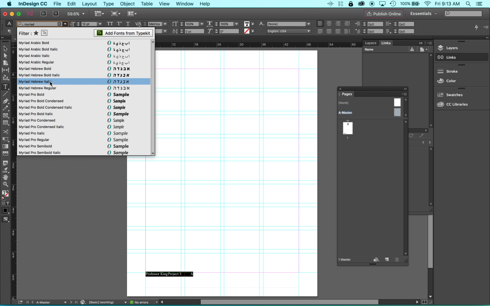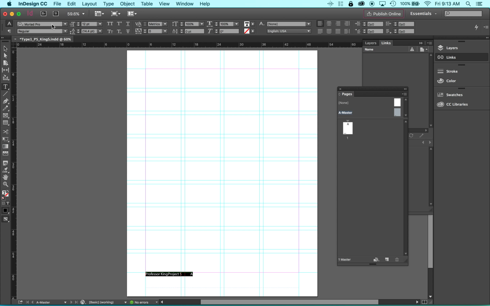You want to make this Myriad Pro regular. If you don't have Myriad Pro, Myriad is fine. Myriad Pro regular. And what did I say? I said make it 7 points. Make this 7-point type. A good rule of thumb for text type is that your leading should generally be about 20% more than your point size.